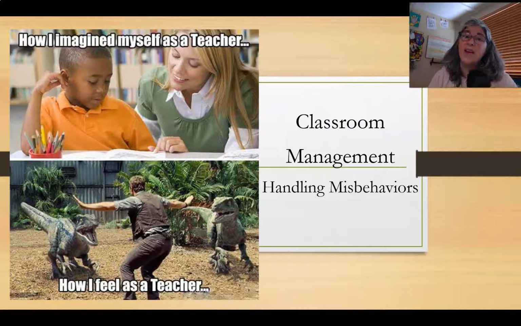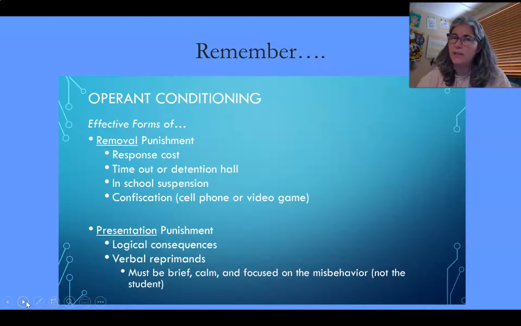Welcome back, and the time has finally come for us to talk about handling misbehaviors. Under the umbrella of classroom management, we've looked at things like classroom climate and procedures and rules, but now we're going to focus on having a productive classroom by having students who are well behaved.